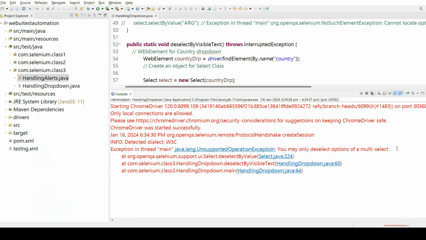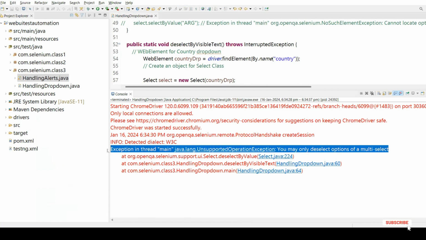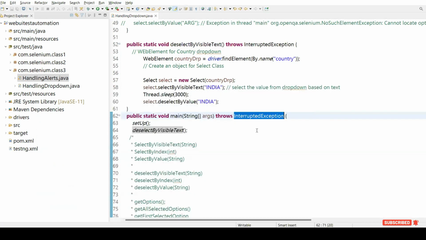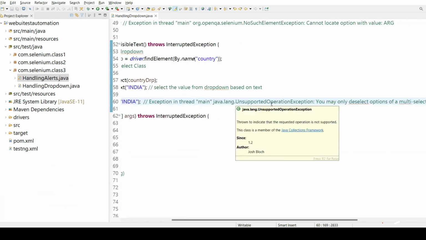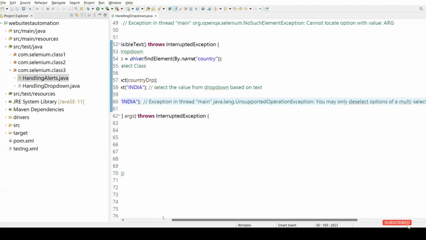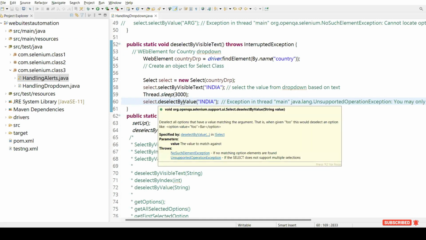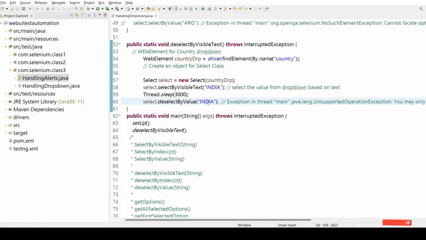Okay. Let me do one thing. I'll just copy this. This is one of the exceptions that we got for this deselect. Unsupported operation exception. This is very, very important. When you are deselecting the value from the straight away drop down, then in this case, you will get this exception.